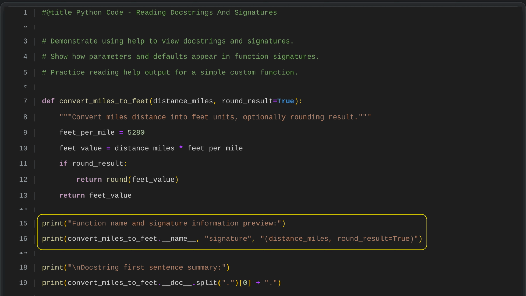To do this, we read the function's special name attribute, which gives us the name as text. We then print a description of the function's signature, showing its parameters and any default values. This provides a quick reference for how to call the function and what arguments it expects, which is helpful for anyone using or updating the code.